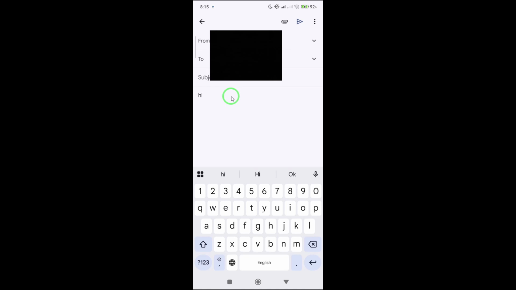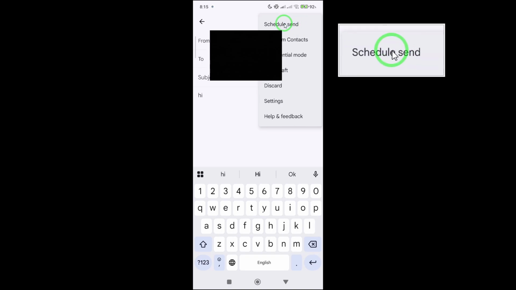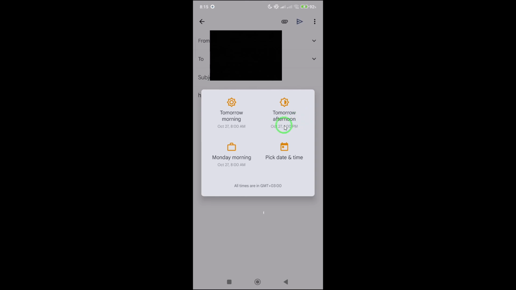After you're done writing, look at the top right corner. You'll see 3 vertical dots. Tap on these dots to open a menu with more options. From this menu, select Schedule Send. This feature lets you decide exactly when your email should go out, instead of sending it right away.